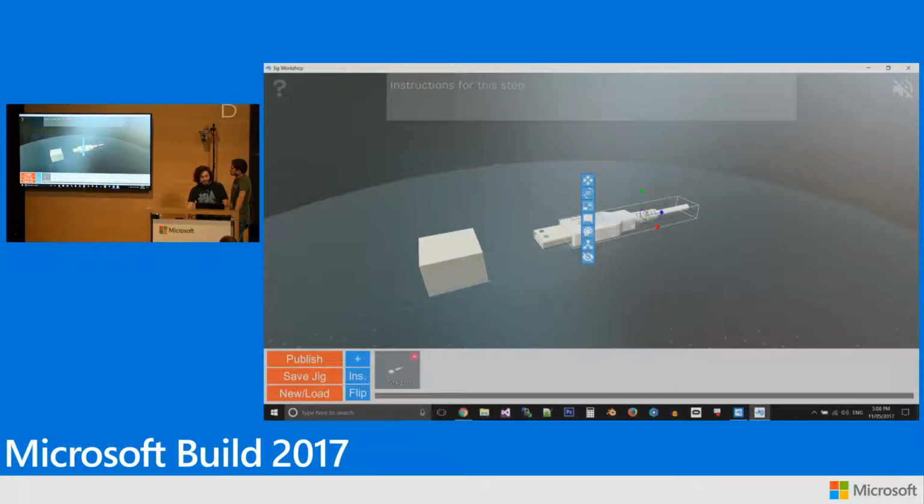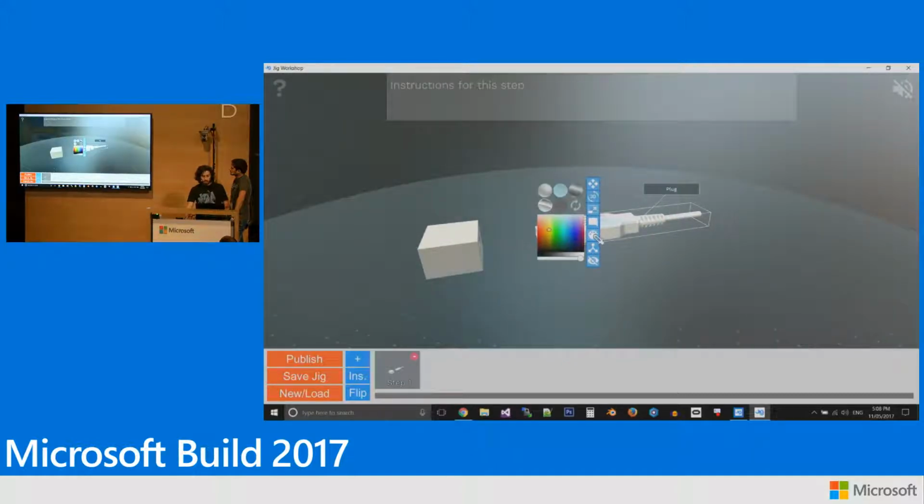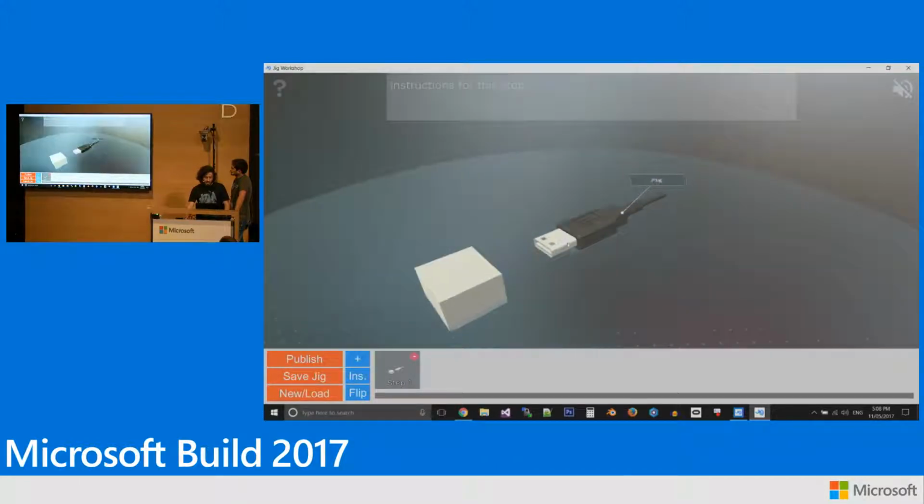And there are 5 main tools here that you can use. You can position things, you can rotate, you can scale, you can give them labels. So this is the plug. You can switch that on and it'll stay with it. And you can also set the color. So let's make it a gray. And now this is a metal part of the plug, so I'm going to apply a material to it that makes it look like metal.